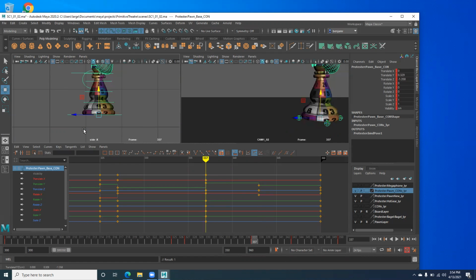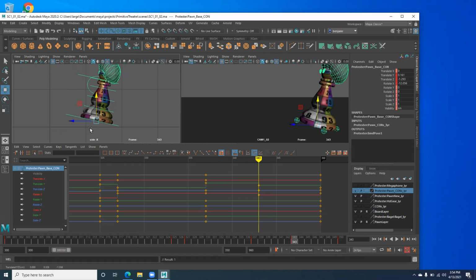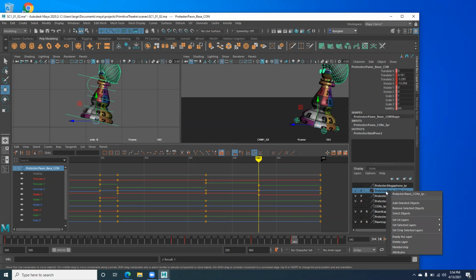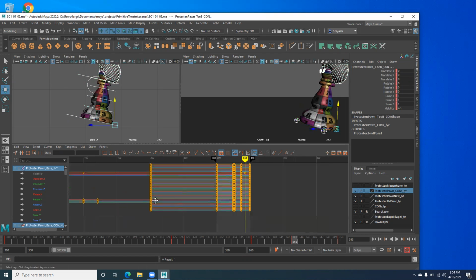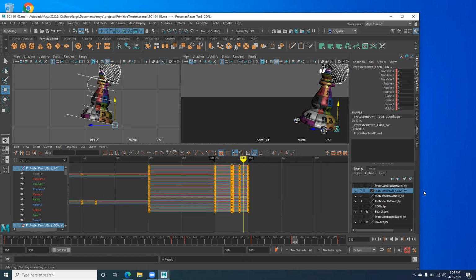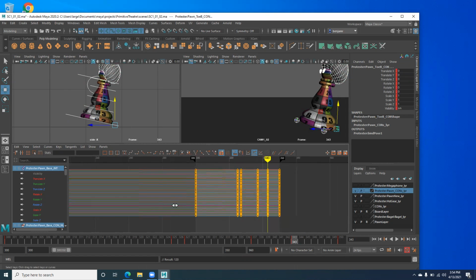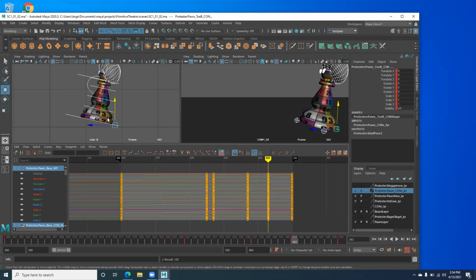Okay. And then somewhere in between there, actually, again, this is an in-between pose. So I'm going to select the protester pawn cons, and I hit S. So again, I'm keying everything on my keys, my breakdowns, and my in-betweens. I'm keying the whole character's, his whole rig, even though I'm not necessarily moving everything yet.